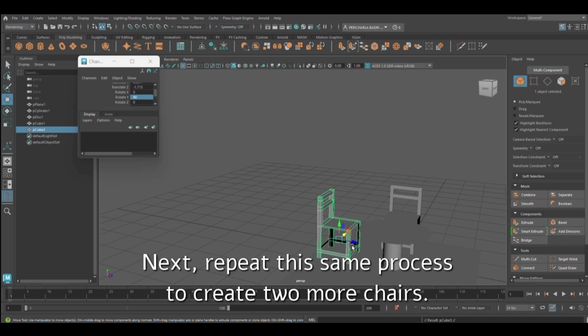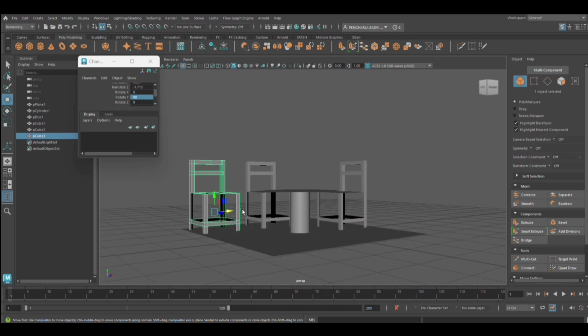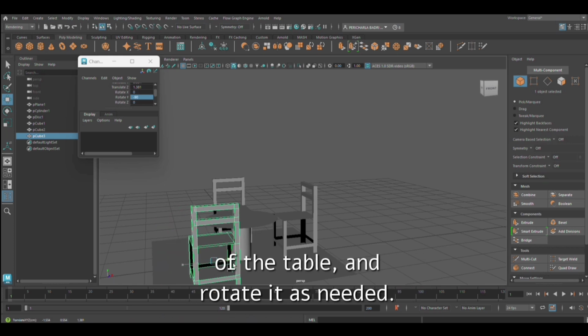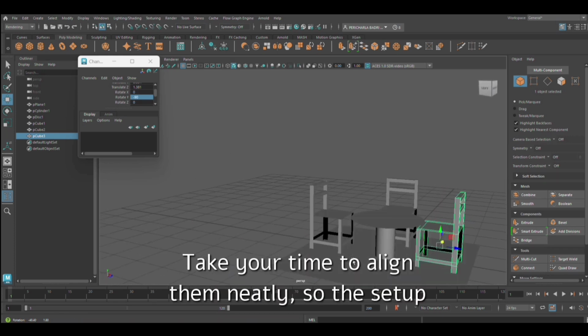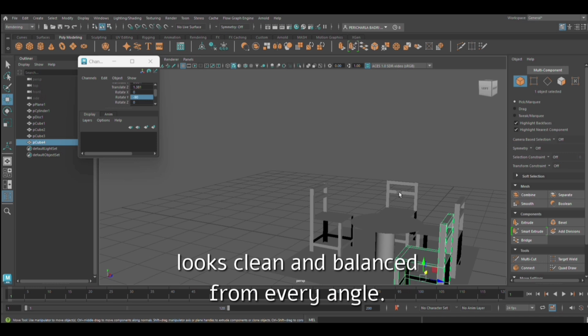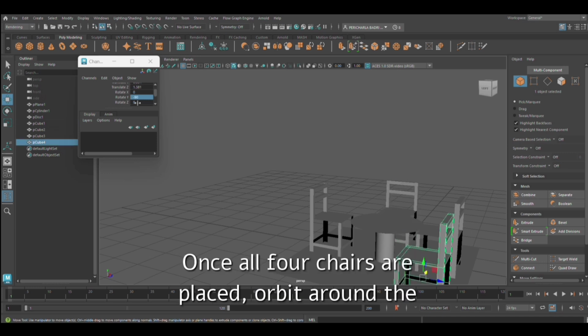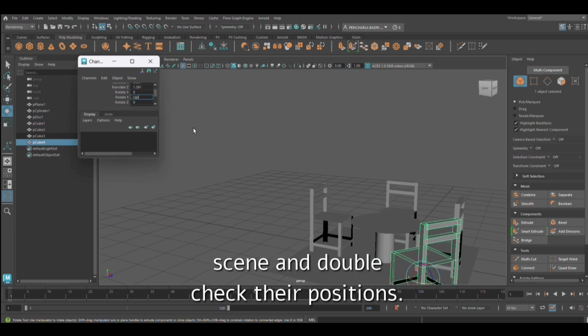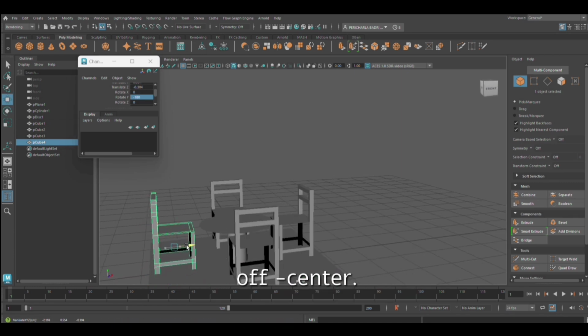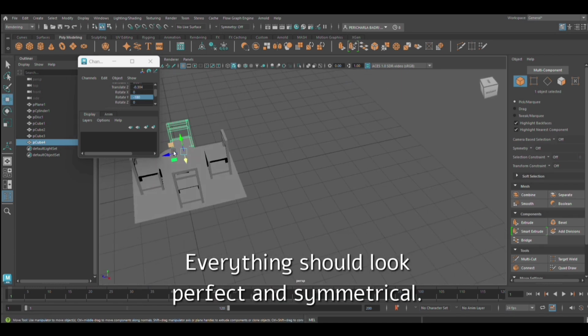Next, repeat this same process to create two more chairs. Each time, use Ctrl+D, move the chair to a new side of the table, and rotate it as needed. Take your time to align them neatly, so the setup looks clean and balanced from every angle. Once all four chairs are placed, orbit around the scene and double-check their positions. Make sure they're not floating, intersecting, or off-center. Everything should look perfect and symmetrical.